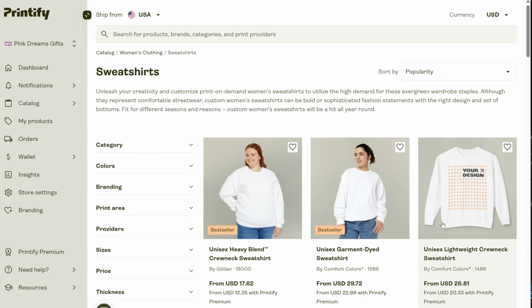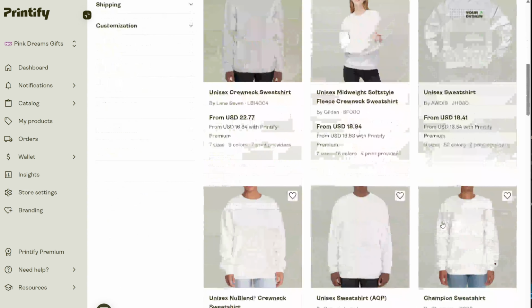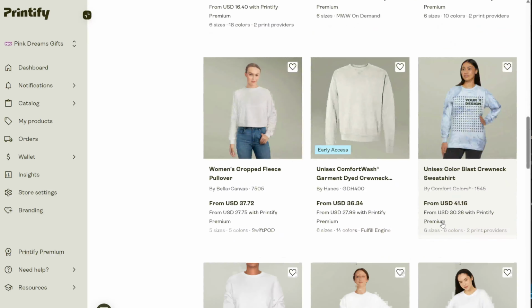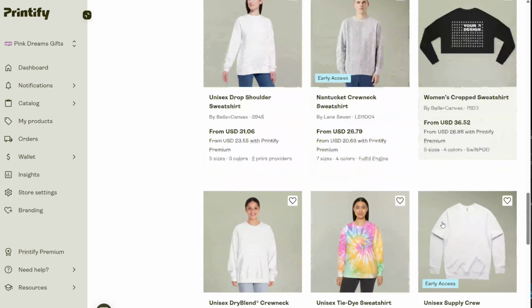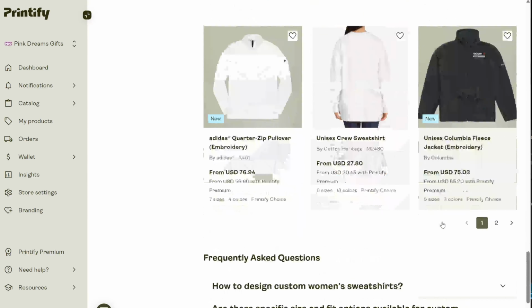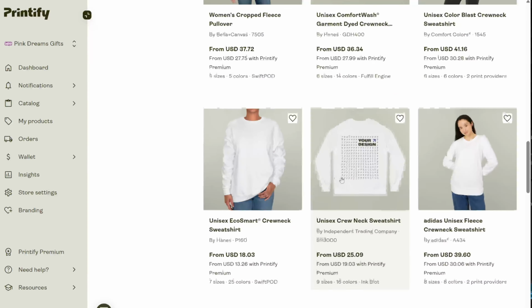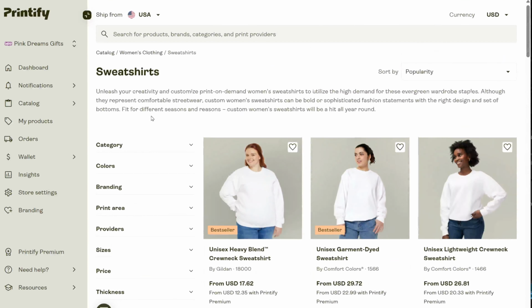For example, if you want to sell a t-shirt, when you go into the catalog and choose t-shirts, you will see a list of many brands and products. You can also see on the product that it has a tag if it is a best-selling product, on every page where products are listed.